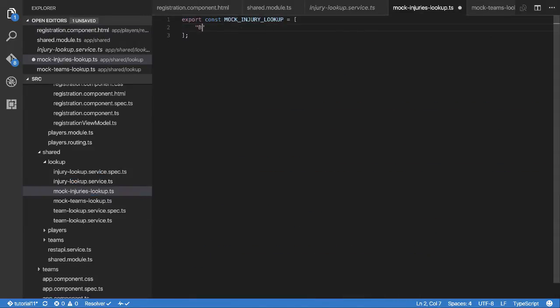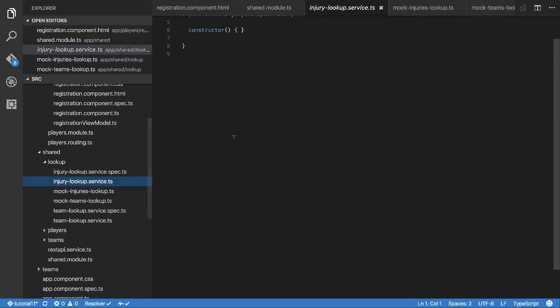So, just like this, we can go broken foot, knee injury, and ankle injury. And this would normally come from a database somewhere, but for now this is all we're doing. So we're exporting that now. So now we can go to our injury lookup service, and we're going to export this information.